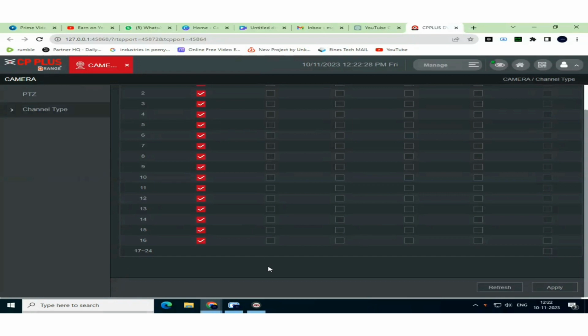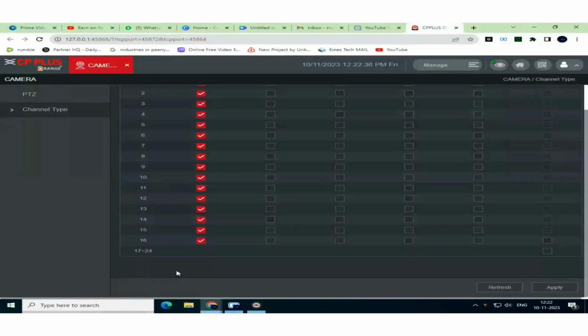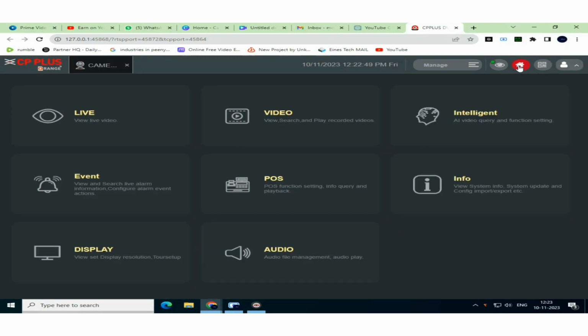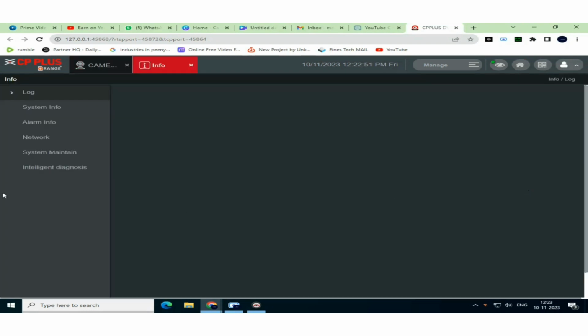What I am going to do is, in my experience, this problem is happening due to firmware upgradation. Maybe the firmware which the DVR has is an older version. For that reason, this problem is coming. So for that, I'm going to click on the home option. Under that, the dashboard info is there. Under that info option, there is system maintenance. There you will find the upgrade option.